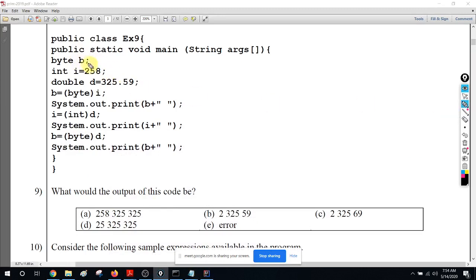Now here b will not have a value yet, right? So that I will explain later. Okay, b will not have a value yet.